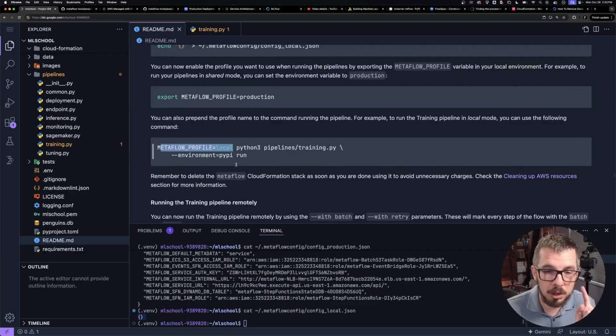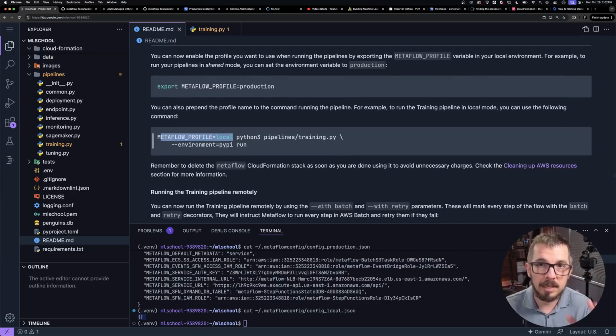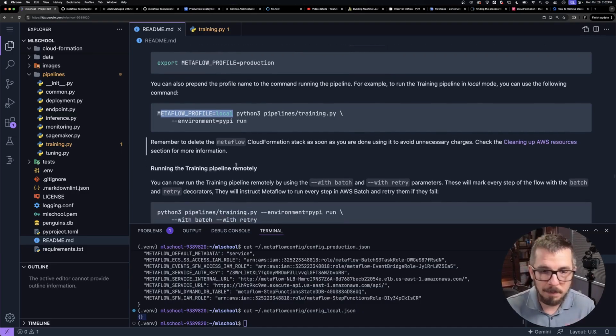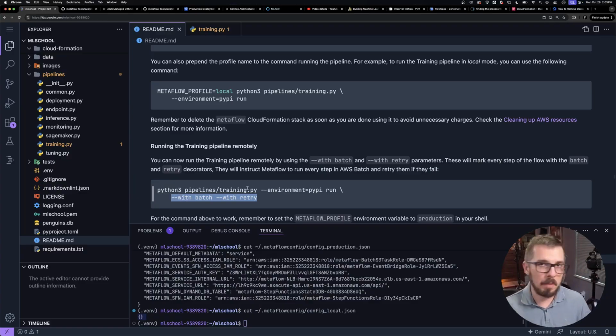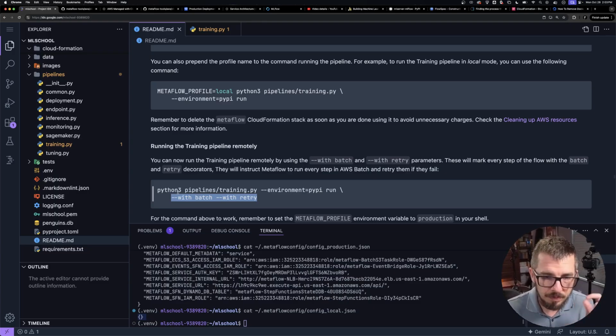Now it's time to run the training pipeline in AWS Batch. This is going to take some time to finish, okay? But here is the command that you're going to use. Notice that here I'm using --with batch and --with retry. So I'm adding these two parameters to the same command that I was using before to run my training pipeline.